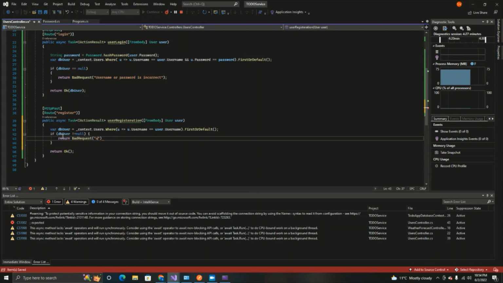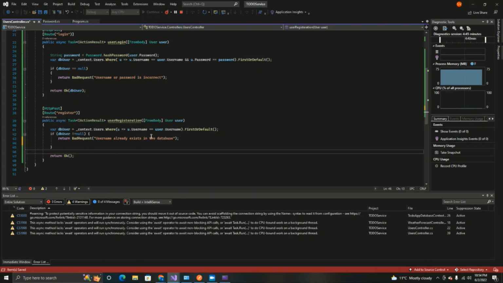username already exists in the database, right? Yeah, so this will say this username already exists. No, not in the database. Username already exists, right? Else, so if this username doesn't exist, then we want to do all this nice stuff, right? So what do we want to do then?